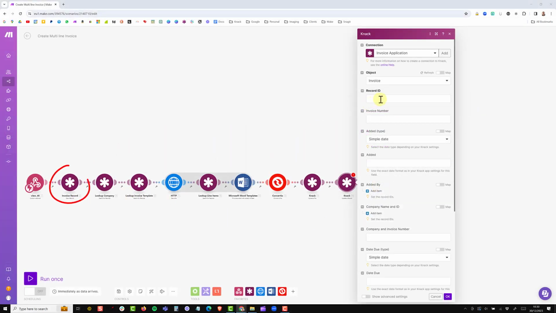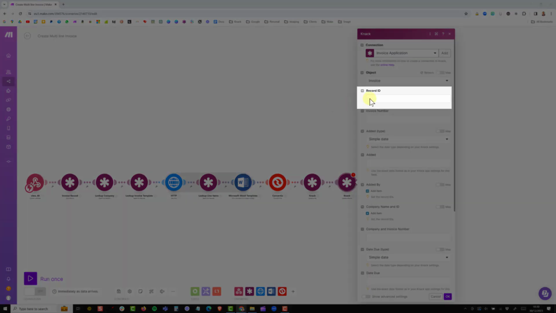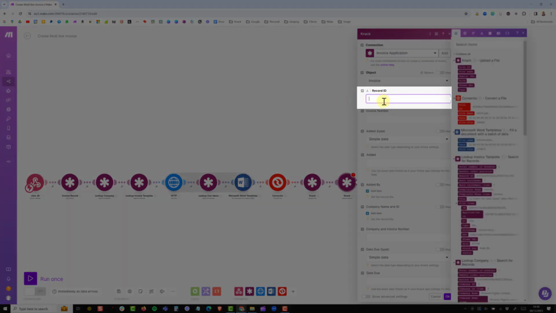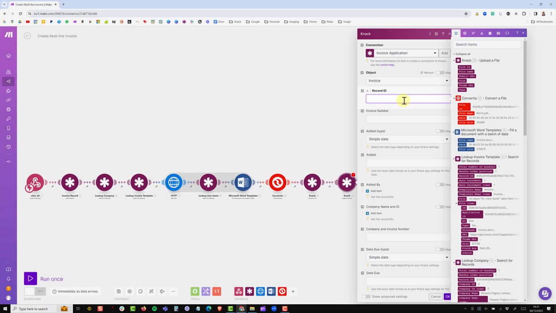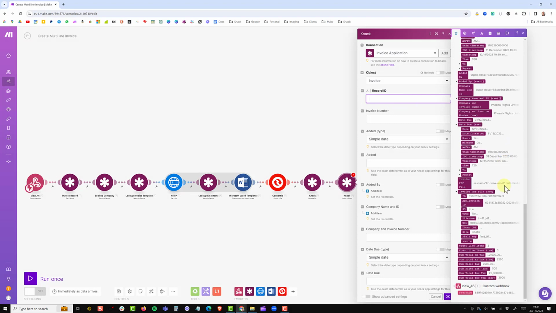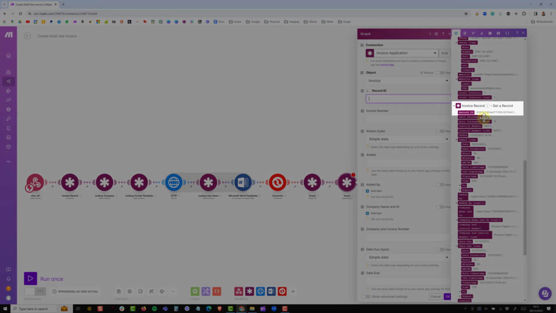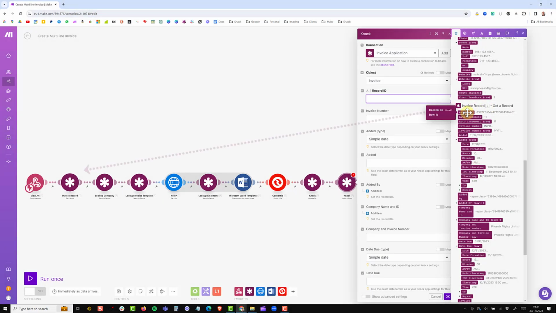So the record that I want to update is the record that originally started this whole process, which is the invoice record. So if I click into the record ID and locate the invoice record, which is this one here, invoice record module 2, and if I hover over it, the module will pulse. And I want the record ID because this is the record I want to update with the new file.